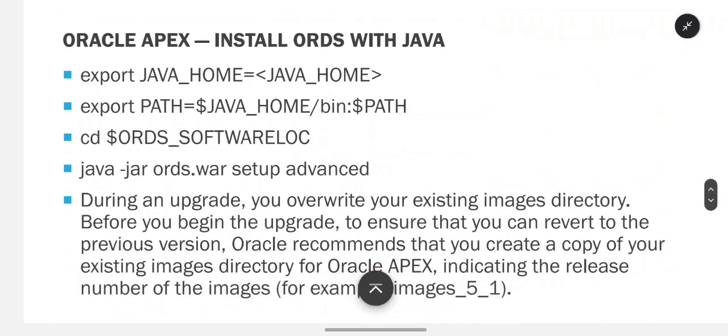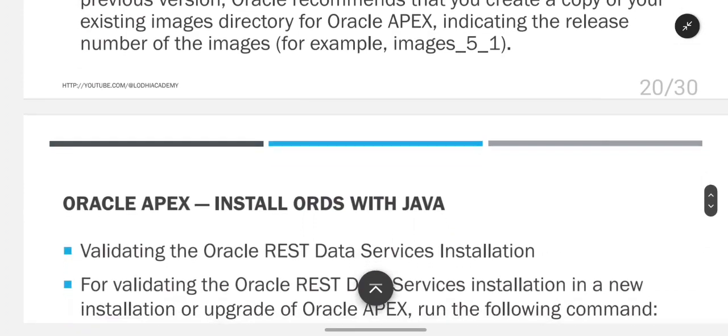Export. Now you export your variables like Java home and path, and you can add the Java home there. Now you can go cd ords_software log. You have to run the Java command: java -jar ords.war setup --advanced. During an upgrade, you override your existing images directory, so before you begin the upgrade, to ensure that you can revert to the previous version, Oracle recommends that you create a copy of your existing image directory for Oracle Apex, indicating the release number of the image, for example, images_5_1.